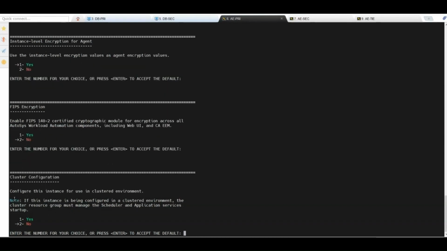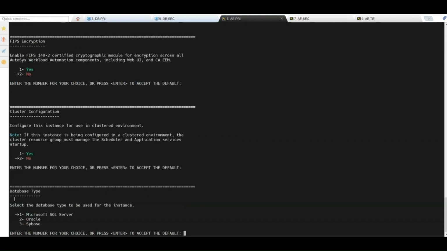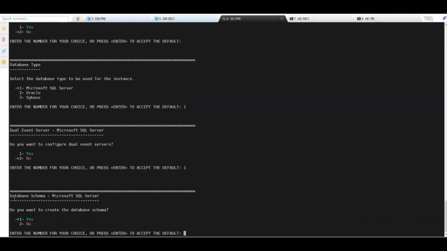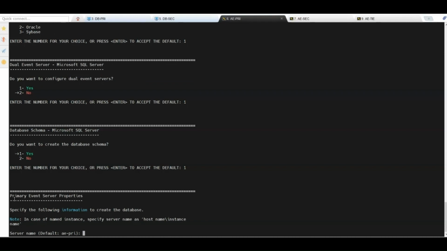We are not going to install AutoSys in a clustered environment. Select option 1 to use the Microsoft SQL Server database. Enter 1 to configure the dual event servers. We enter 1 to create the schemas for the primary and secondary databases. In the primary event server properties, we type in the database server name for the primary database.